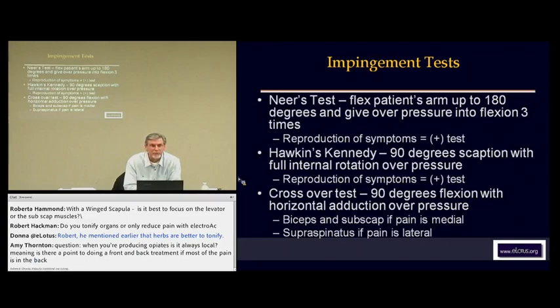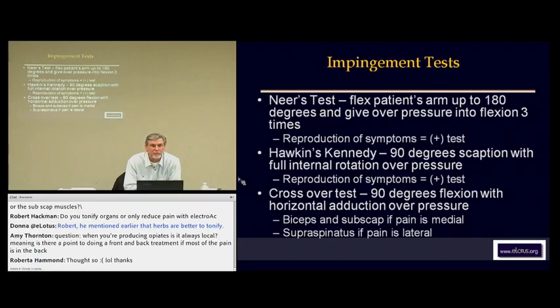When you're producing opiates, is it always local? Meaning, is there a point to do a front and back treatment if most of the pain is in the back? Not sure I quite totally get that. To use a front point for pain in the back? Is that what they were asking, you think? Yeah, not positive about that one.